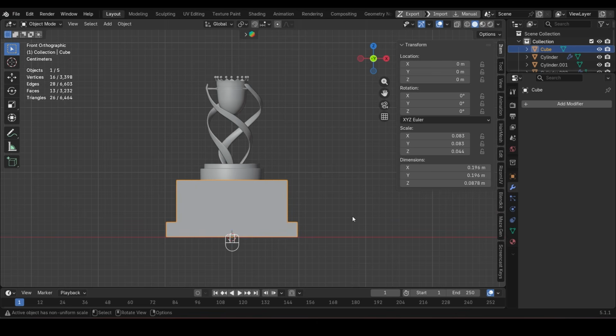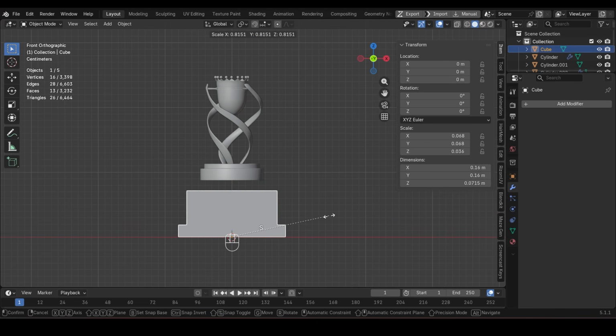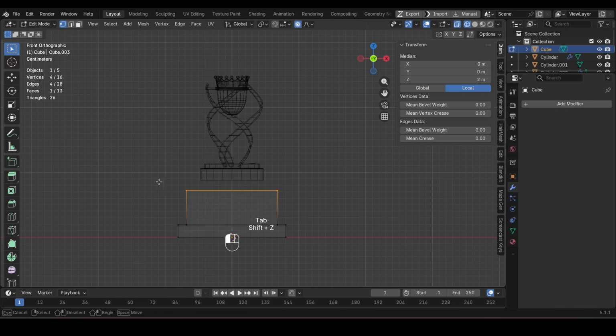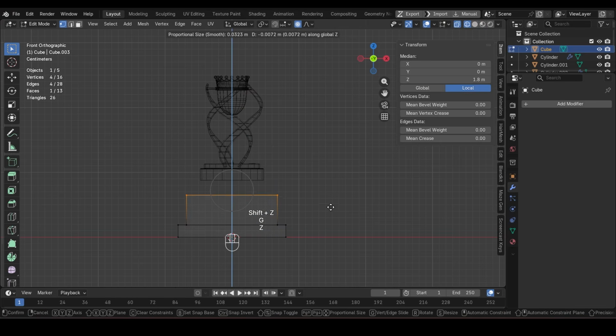Now, the base is looking a little big, so I'm scaling it accordingly. This is another good beginner habit. Don't assume your first proportions are going to be perfect. Keep checking the model from different views and adjust as needed.